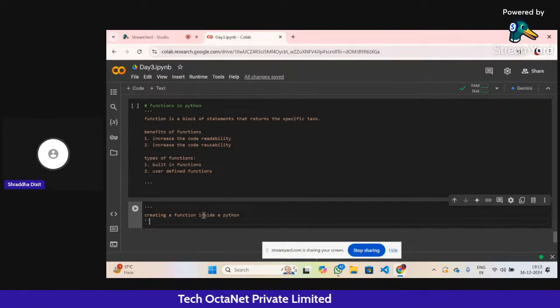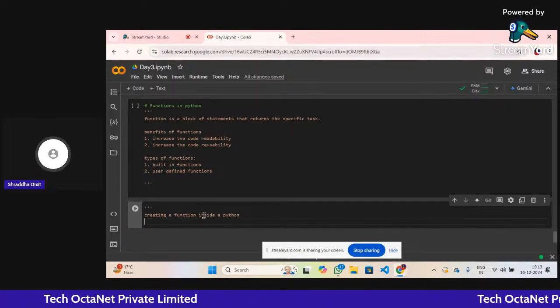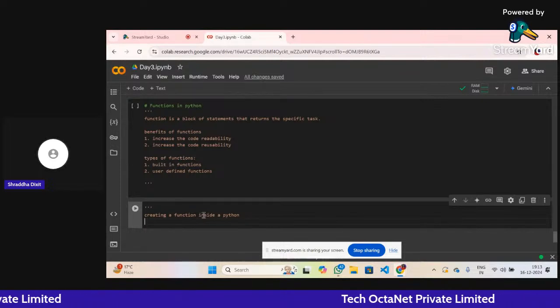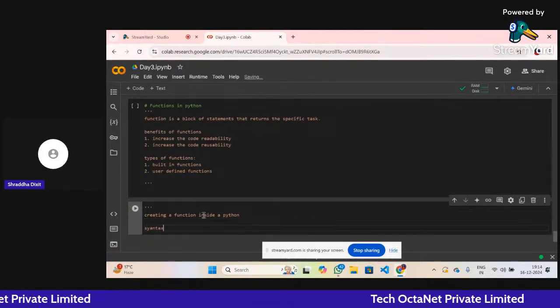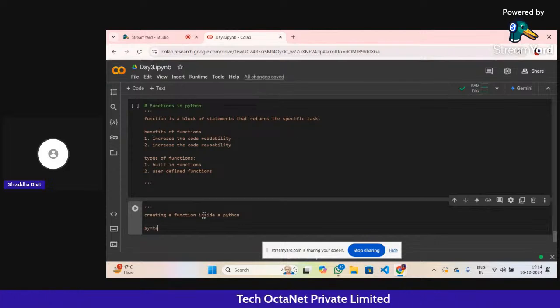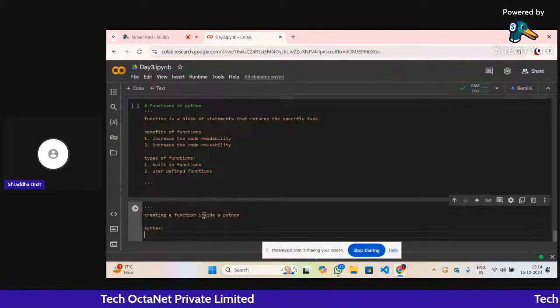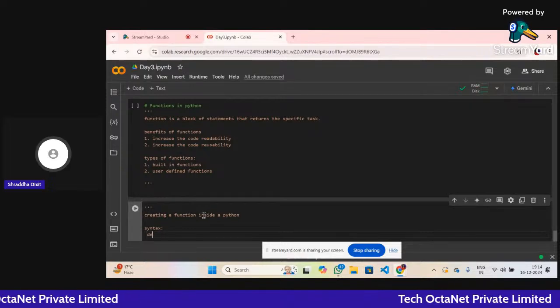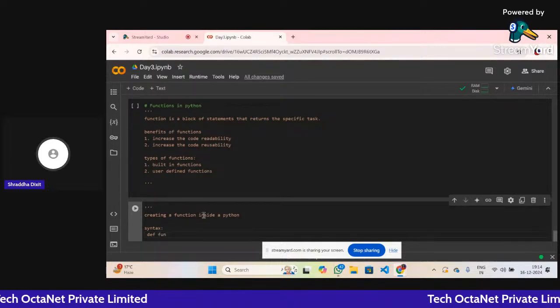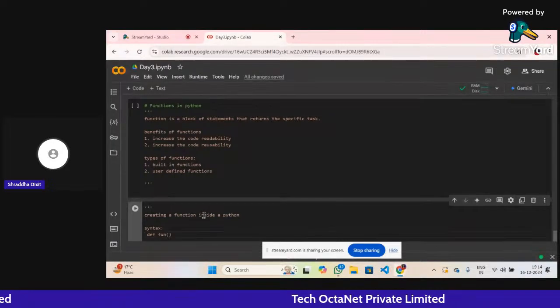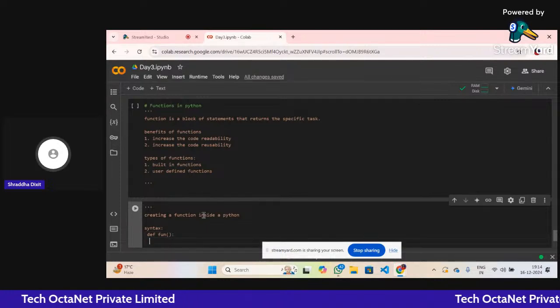So we can create a function inside Python using the def keyword. A simple syntax to do it is like this. We write the def keyword here, then the name of the function, let's say fun. Then we'll have these parentheses for the parameters, if any parameter is required for the function to execute its task. And we'll have a colon here, and then we'll have this.